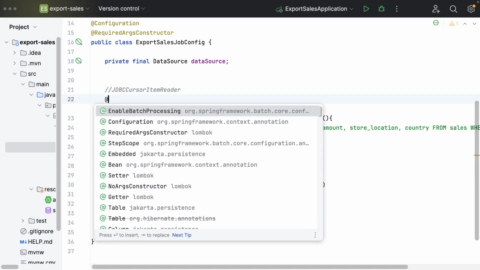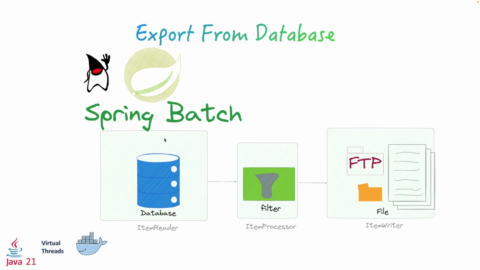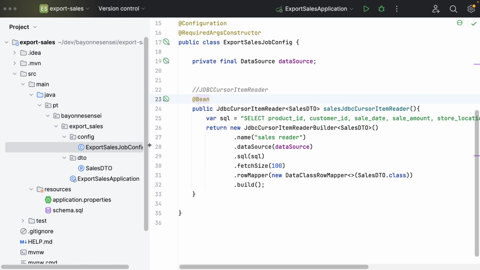So here, as always, we just add it as a bean. Now that we have our reader, right? If we go back to our presentation, we have our reader, we just need our processor, which actually I think is optional, so we are not going to do anything, but you could use your processor, okay? And I think, yeah, let's use our processor, and then we are going to create our writer. So if you remember, a Spring Batch step contains the reader, the processor, which is optional, and a writer.